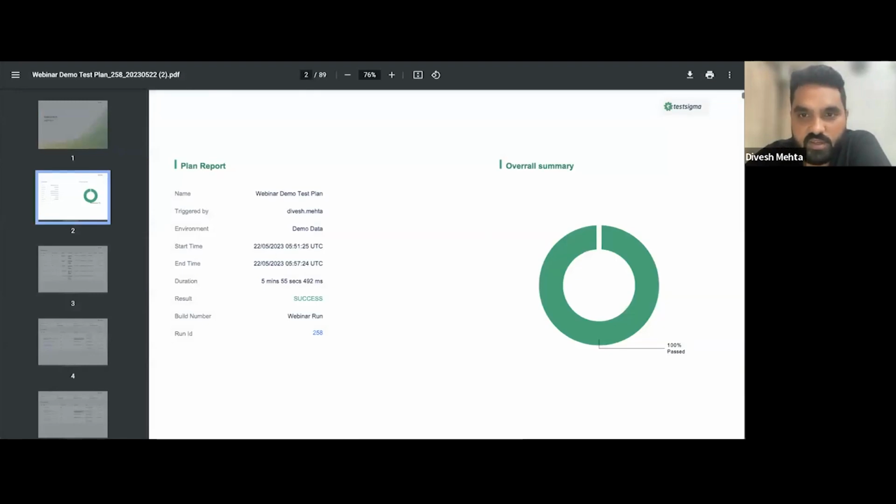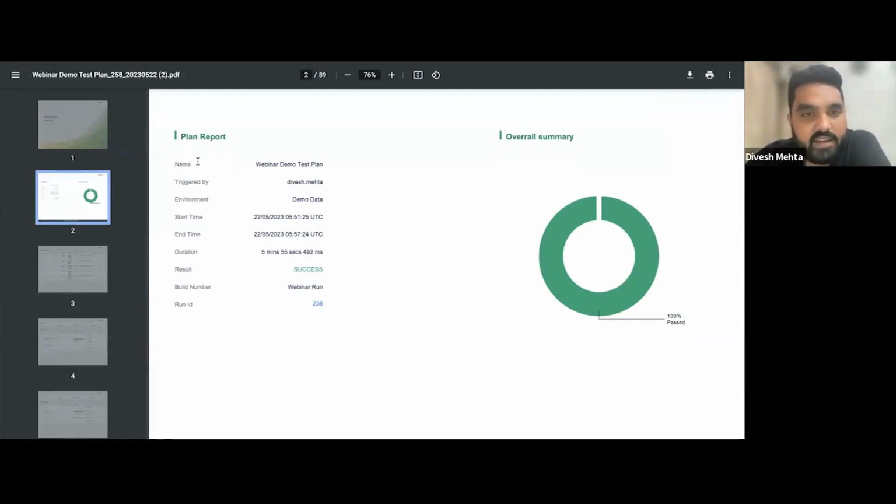You have first the summary, which gives you a summary of your test case. So let's say for the one that I had done earlier, all my test cases had passed. It tells me which plan was run, who triggered it, which environment. So for me, I'm using demo data for this demo purpose. For you, it may be your QA, pre-prod, staging, whichever environments you want.